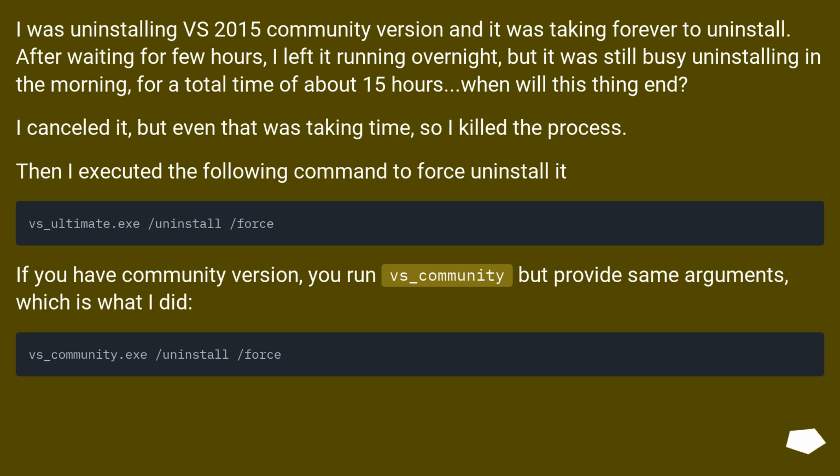I cancelled it, but even that was taking time, so I killed the process. Then I executed the following command to force uninstall it. If you have the community version, you run vs_community but provide the same arguments, which is what I did.